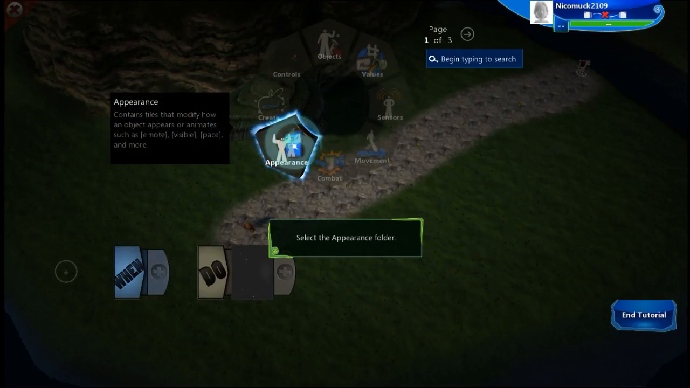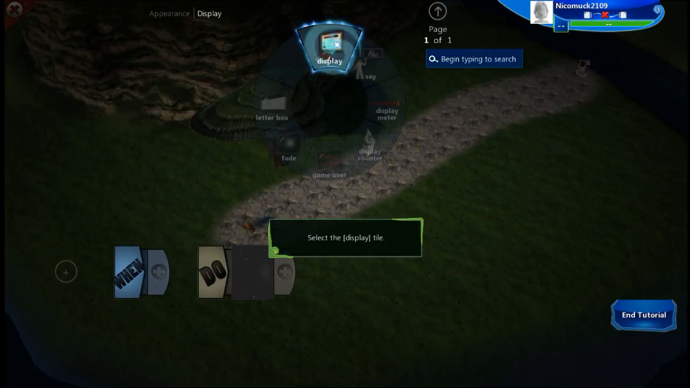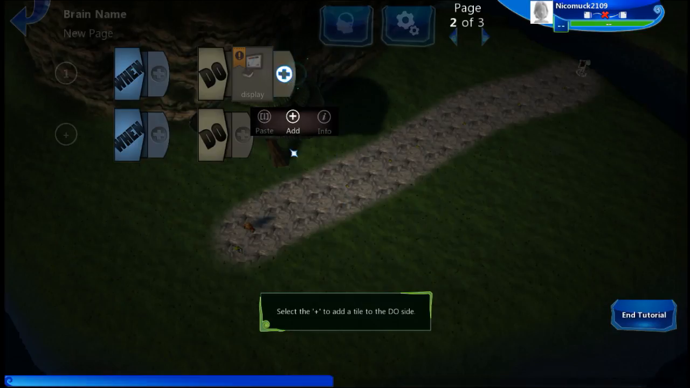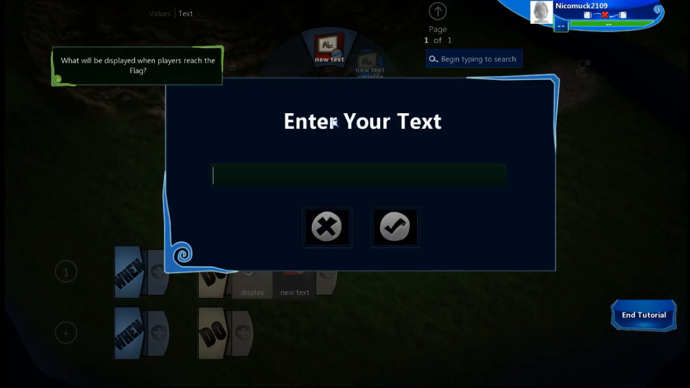Select the appearance folder. Select the display folder. Select the display. Next, you need to create a piece of custom text to display. Select the plus to add a tile to select the text, what will be displayed when players reach the flag.